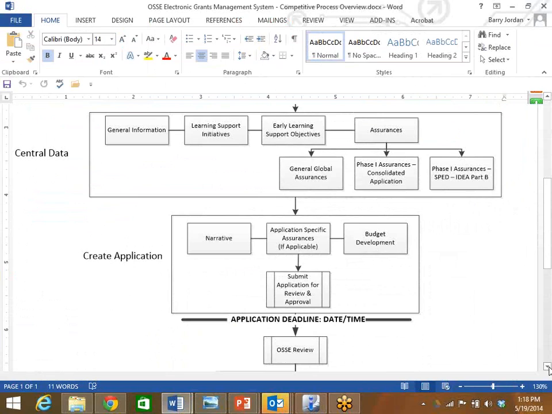Central data, if you will, is really more central office, global information about your agency. There's general information. Where applicable, you will be completing learning support initiatives section. For those of you for whom that may not be applicable, we have a similar functionality for pre-K, which is early learning support objectives. There are assurances. We have global assurances, which span across all applications. Then we have phase 1 assurances for the consolidated application and phase 1 assurances for the SPED IDEA Part B.